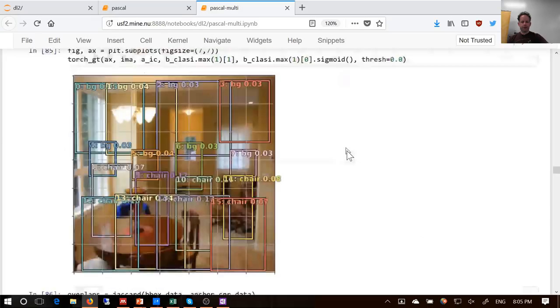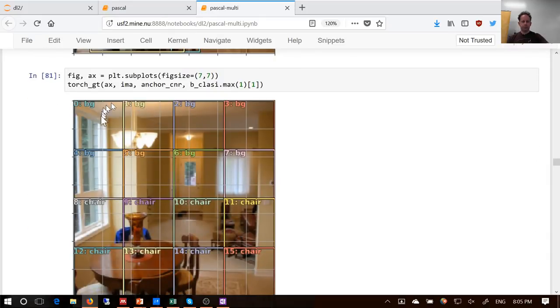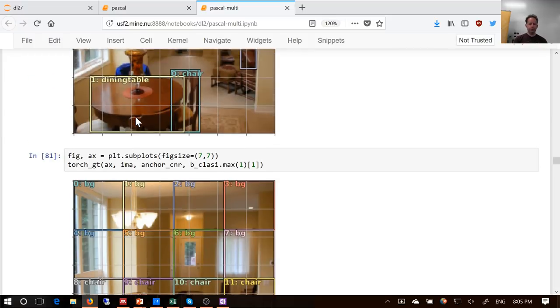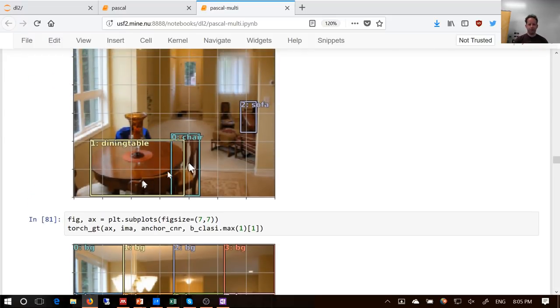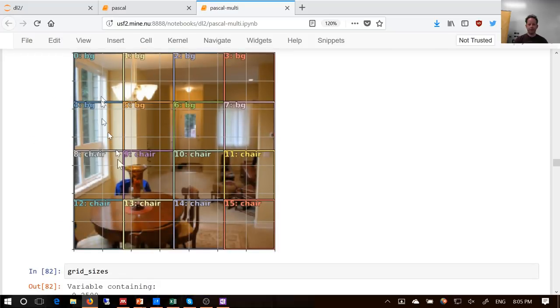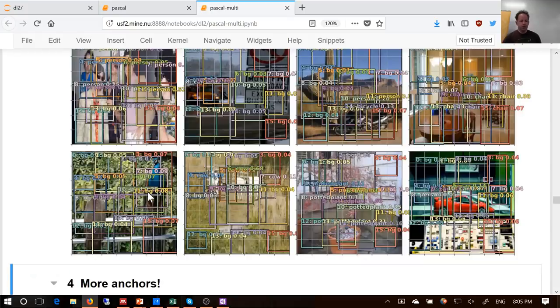Anchor boxes are the square, fixed grid cells. These are the anchor boxes. They're in an exact, specific, unmoving location. The bounding boxes are, these three things are bounding boxes, these 16 things are anchor boxes. Okay.